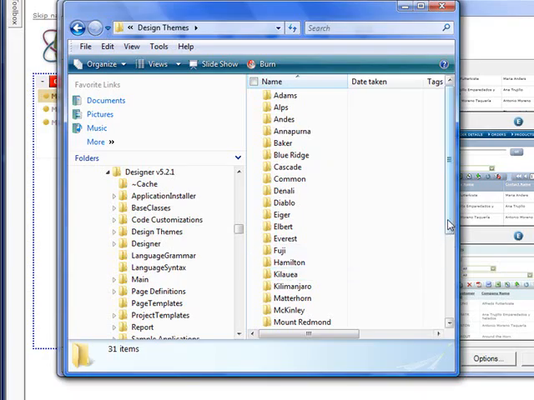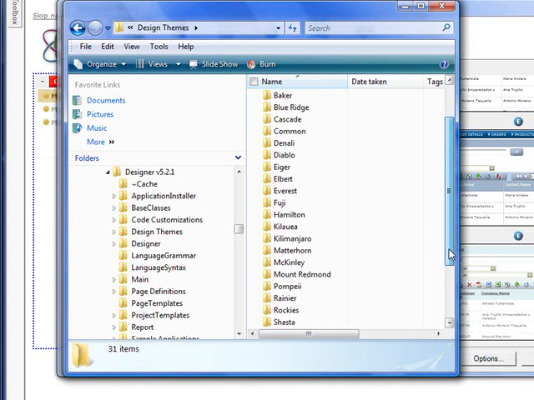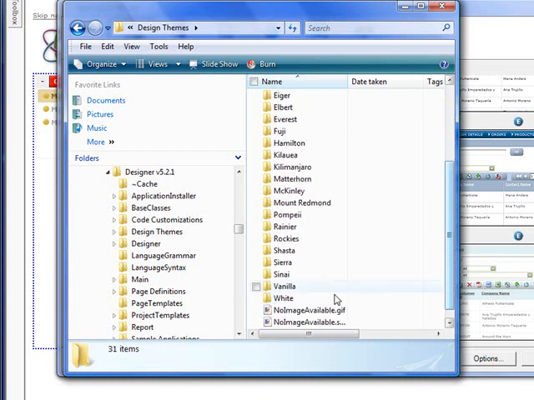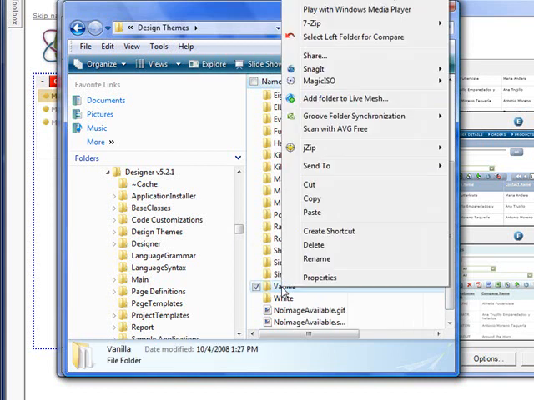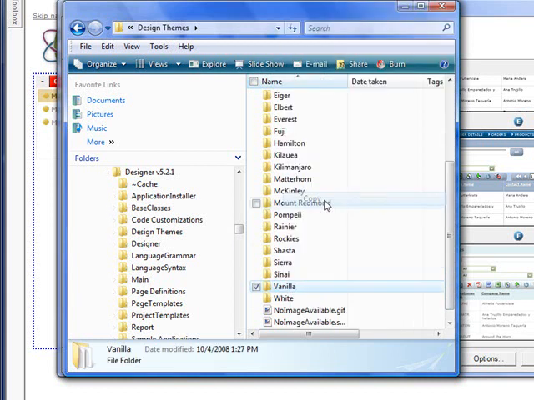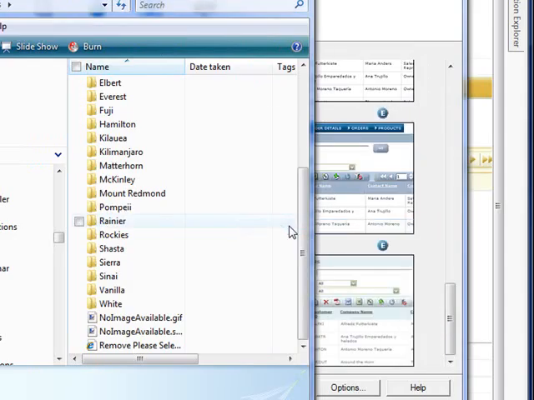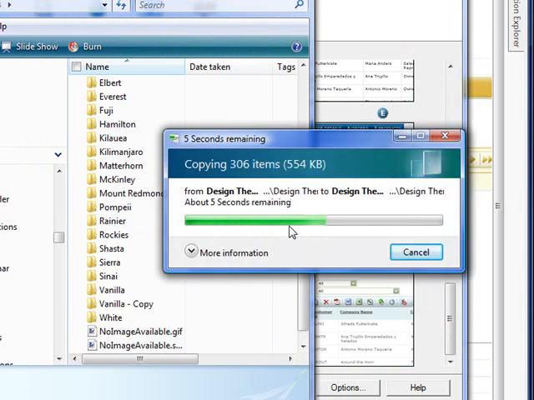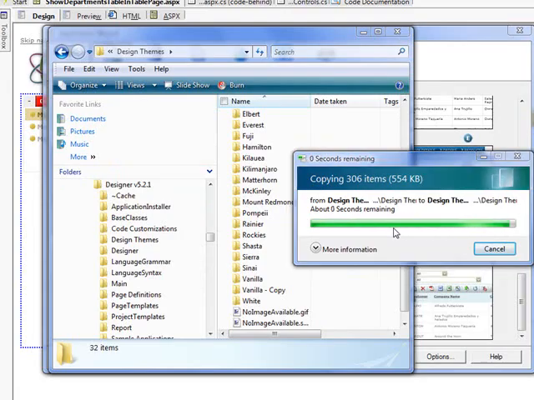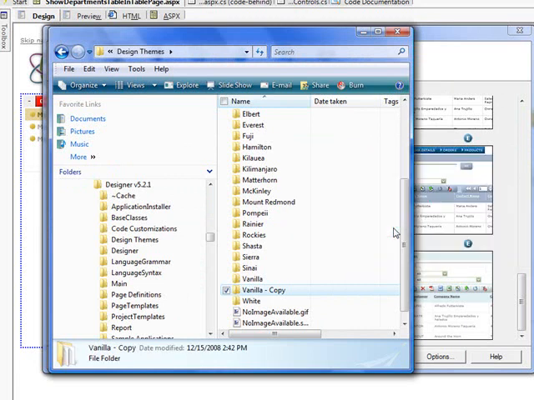Remember that we chose the vanilla theme. So since we chose the vanilla theme, let's come down into the vanilla, right click, copy, and then right click and paste, and we'll create a new copy of the vanilla theme. As you can see, we now have a copy of the vanilla theme.